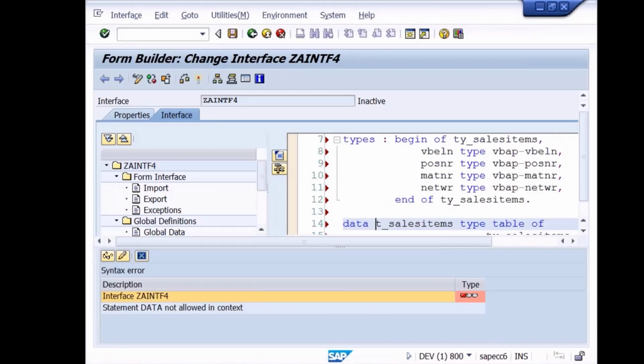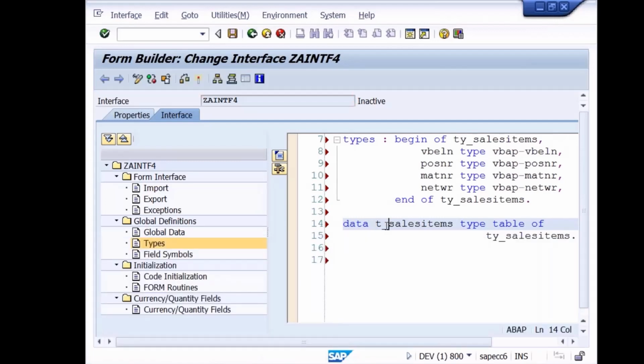Yeah, I got an error. Statement data is not allowed in this context. So here the data keyword is not supported. So what I'll do, I'll declare this as types. Understood? I'm creating a types internal table. Save it, check it, no errors. Is it clear? I create a types internal table.